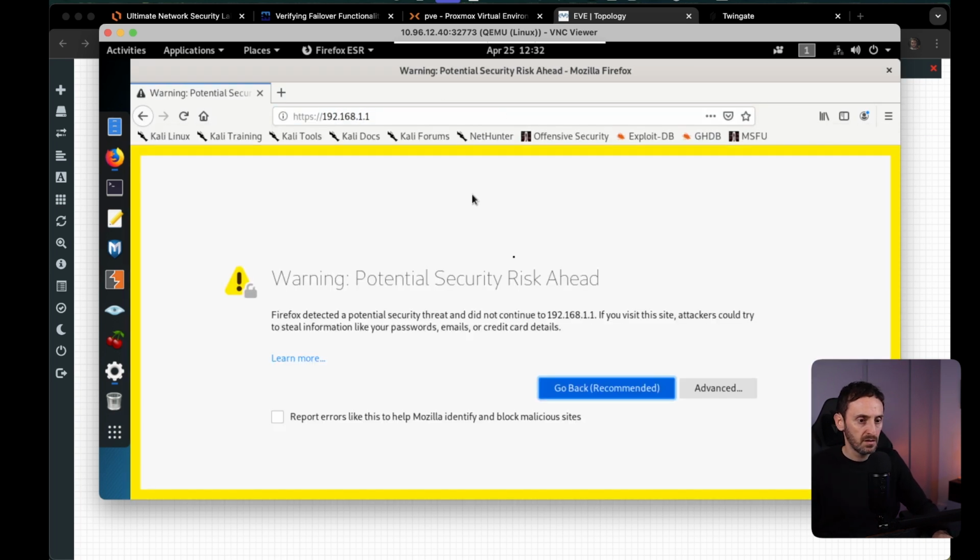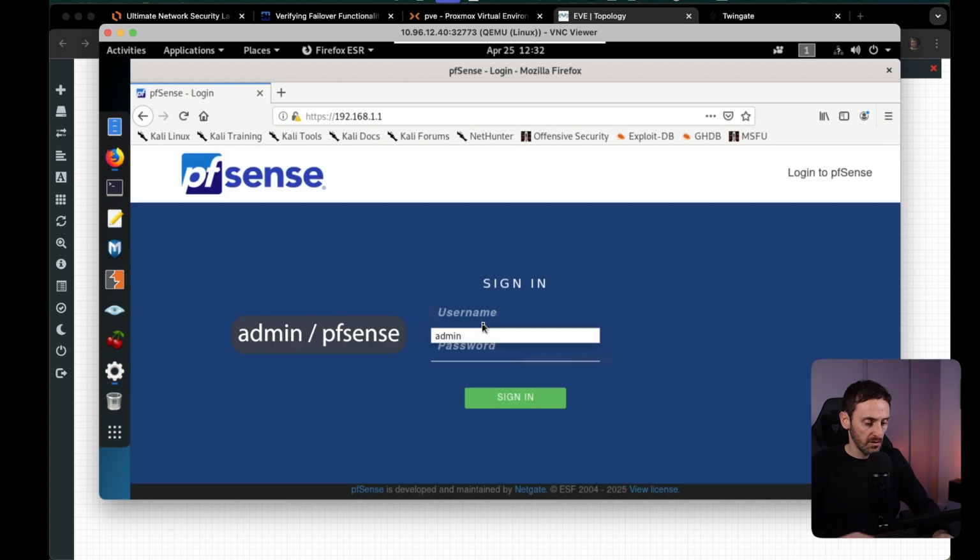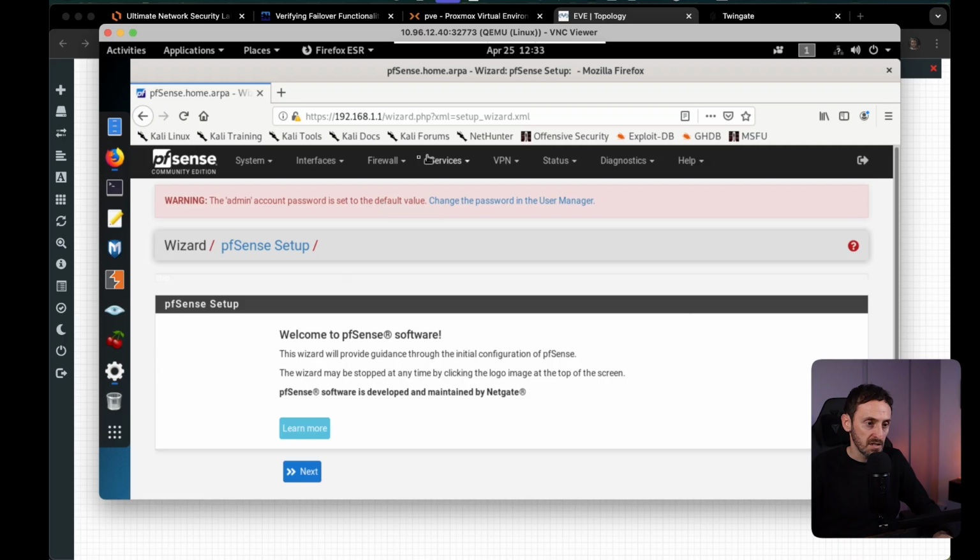192.168.1.1. Okay, I'll click advanced and I'm going to click accept. Let's just log in with the default credentials. The first thing I want to do is configure the management interface. I want to get that configured on both firewalls. That way I can connect both firewalls to the management switch and connect my Kali Linux machine to that switch. That way I'll be able to connect to both firewalls at the same time. So let's do that first.